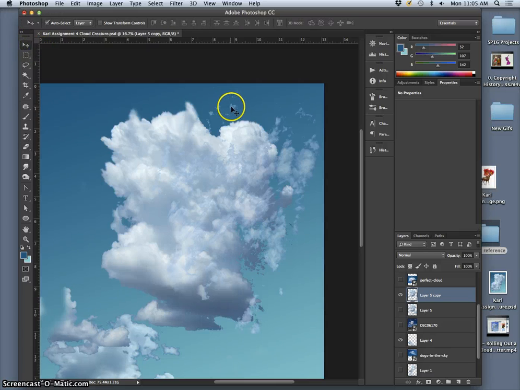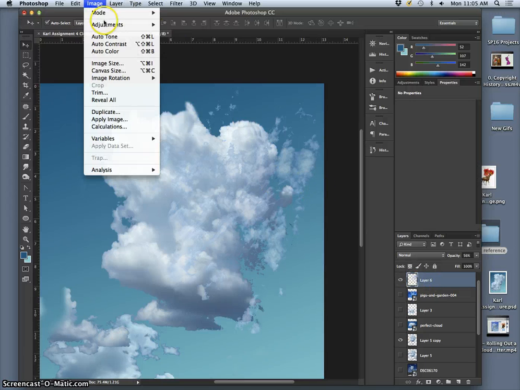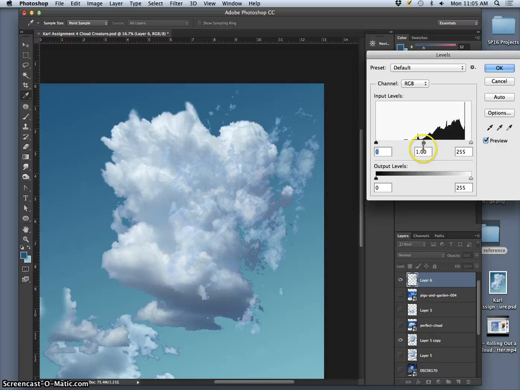Now I'm going to go to this layer. These weird things in the front that really break it up. I'm going to play with levels again. Play with the midtones.